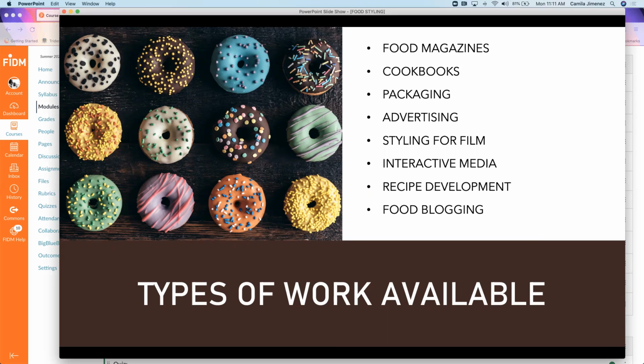So if your favorite chef is putting out a cookbook, they're working alongside a food stylist to make sure that the images of the food that they've created look good on film. Okay. Any sort of packaging.